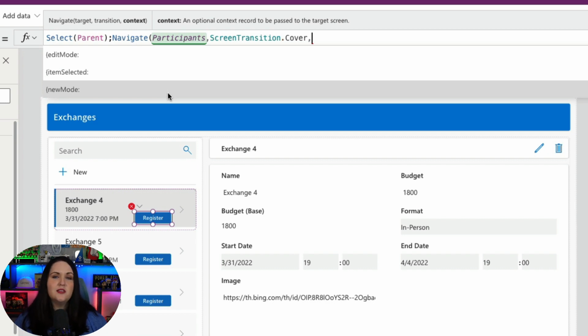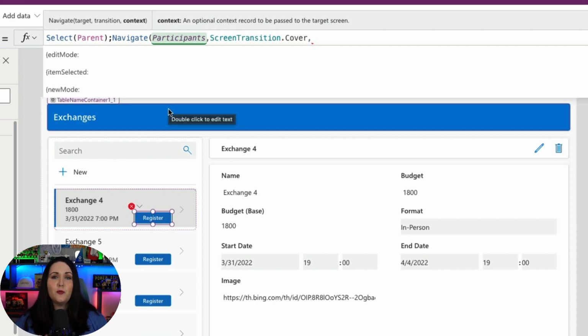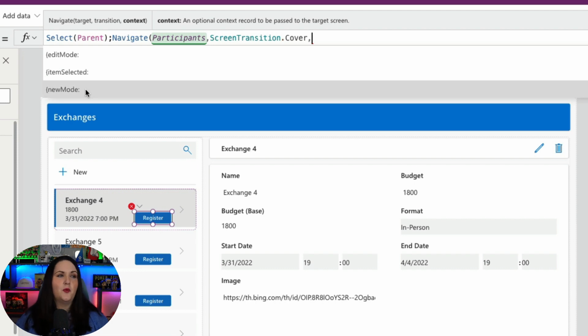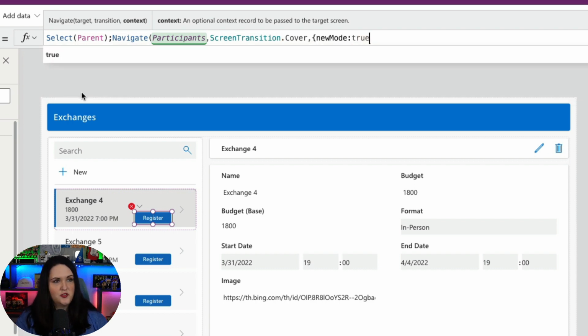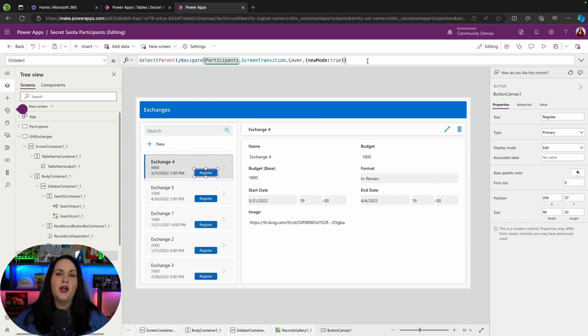So one of the ones that's being used on our participant screen is called new form. And that's to tell the form control on our participant screen what mode it should be in. And that's a variable I want to set when I'm passing the user to that screen. So I'll select this variable, and then I want to set that to true. It's a Boolean value, true or false. So I'll set that to true. And this will route the user to the screen.